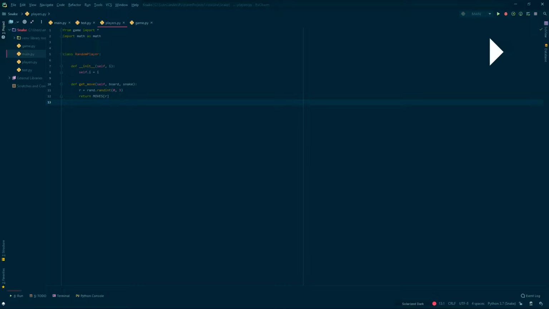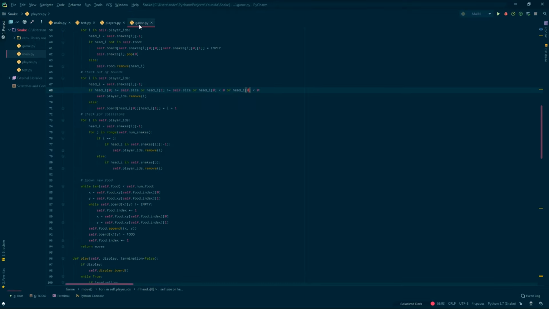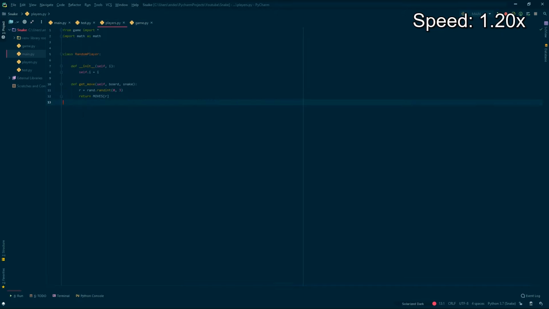So if we just go ahead, the first thing that I noticed, there's actually a bug. So if you go to game on line 68, that should be a 1 and not a 0, because we're basically double checking if head I is less than 0.